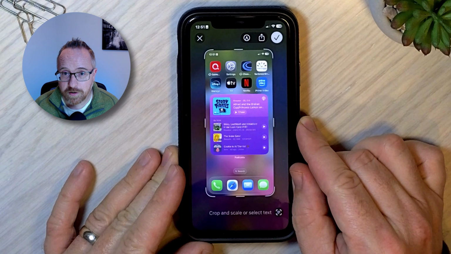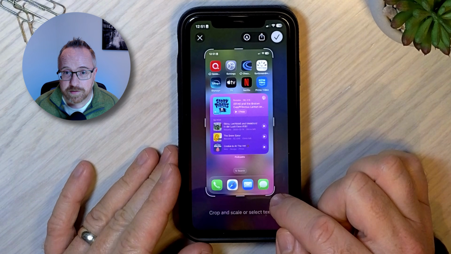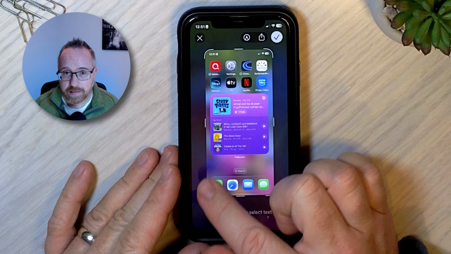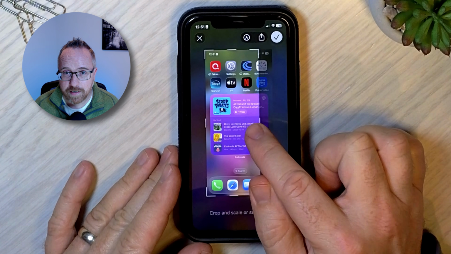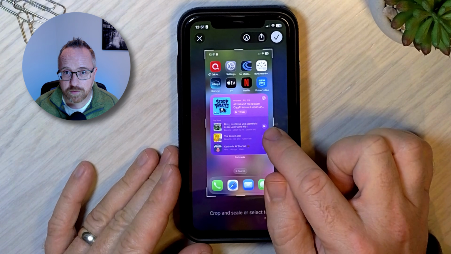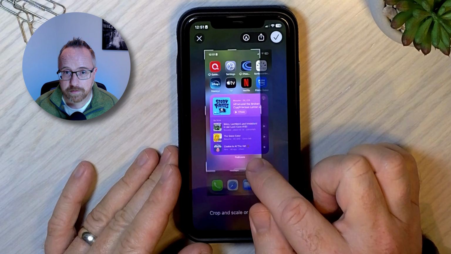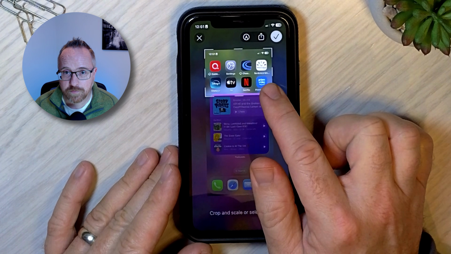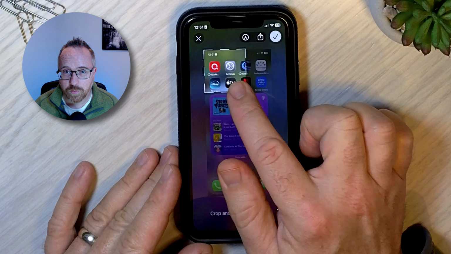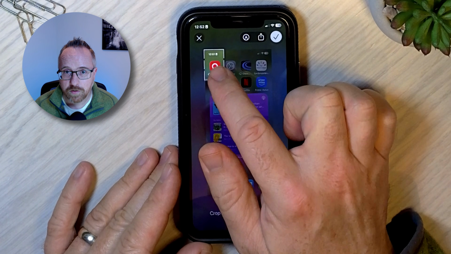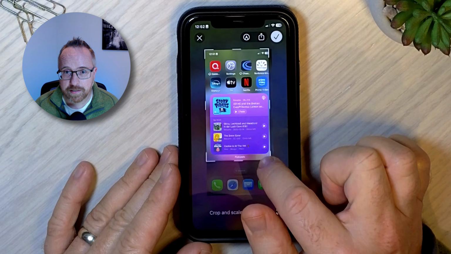Once you have this screenshot on here, you can do lots of things. You see these borders that are kind of dashed? You can tap and drag any one of those to shrink your screenshot, or crop, is the fancy word for that. So you can have a screenshot of just this section if you want, or even just these two apps, just the time. You get the idea.